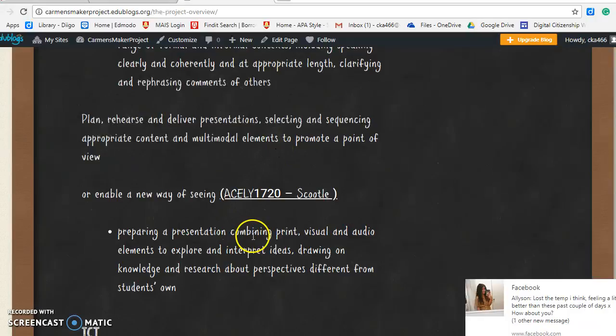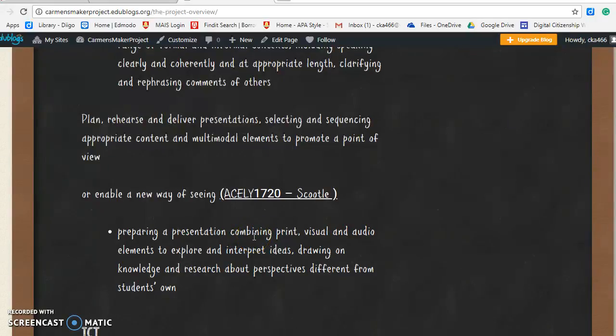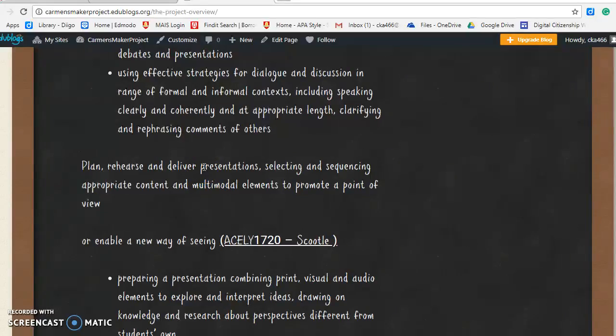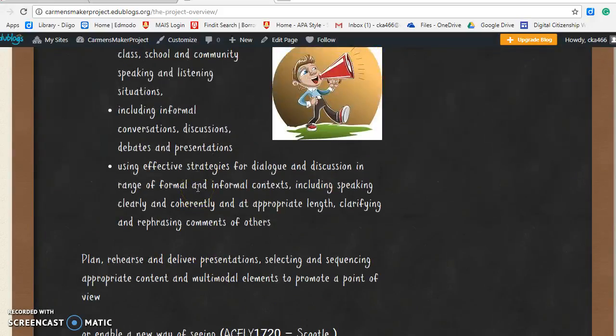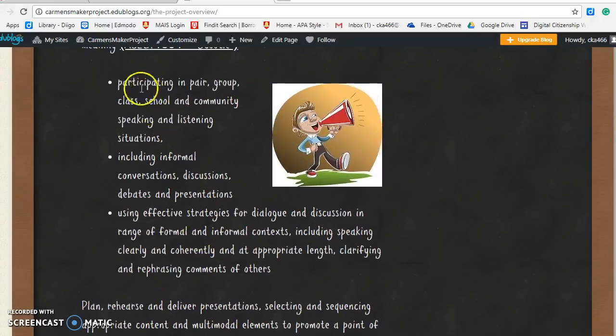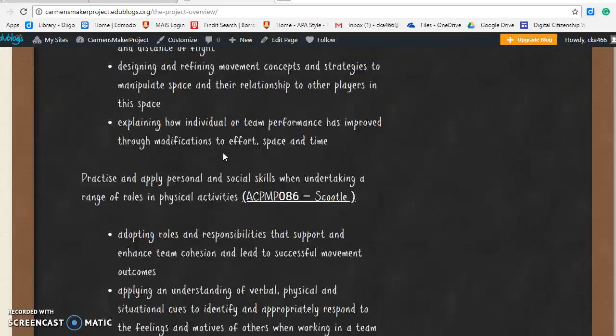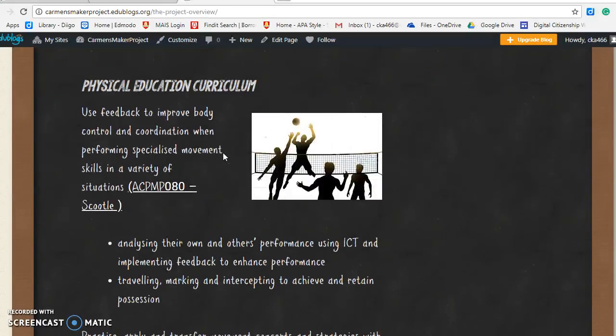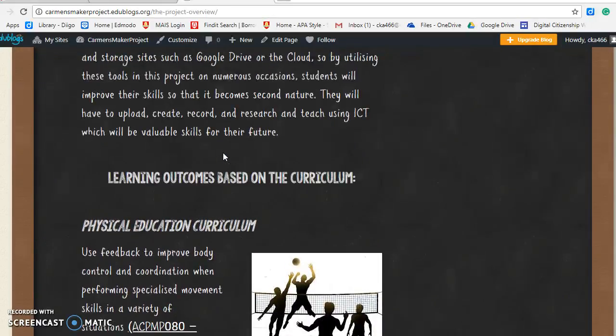Their presentation is obviously their end product, creating their video, educating other people on the volleyball sport, plan, rehearse and deliver presentations. So planning is a huge part of this assessment. Participating in pair, group, class, speaking and listening situations. So you can see that this assignment will cover a wide range of outcomes, learning outcomes based on the curriculum.